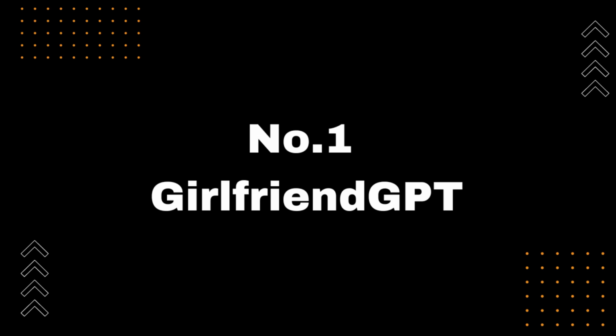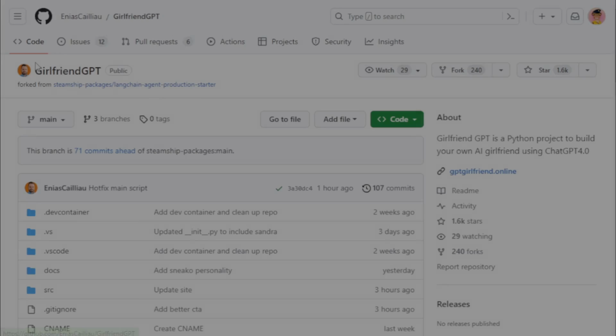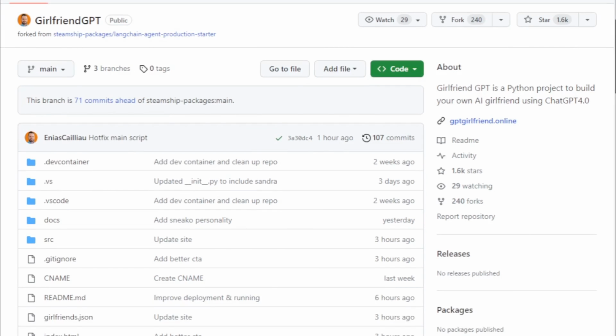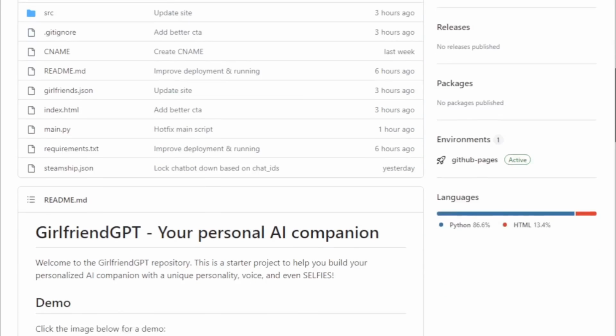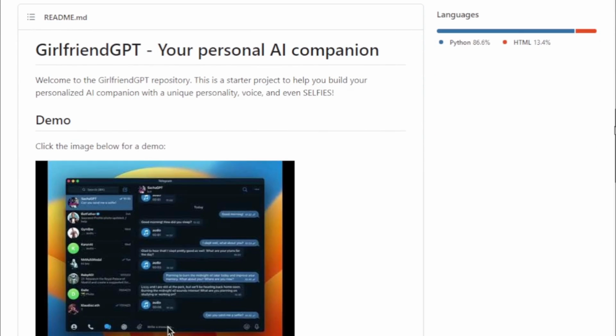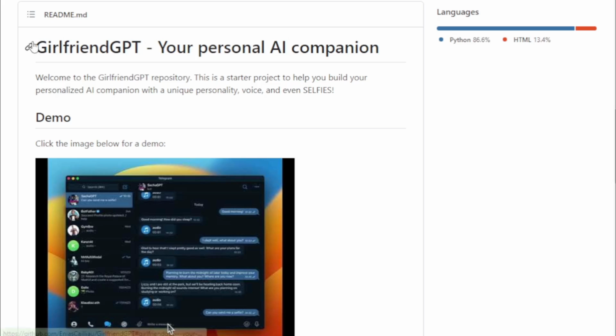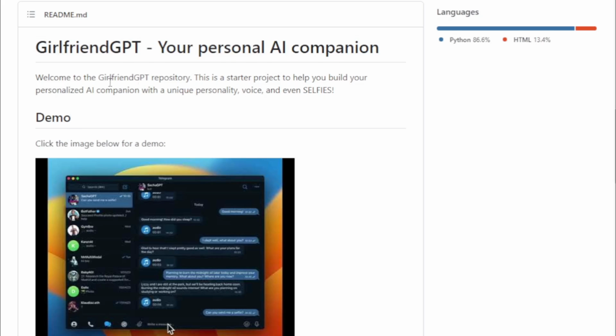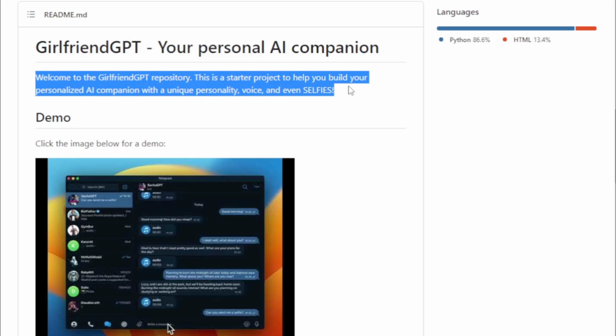Number 1, GirlfriendGPT. GirlfriendGPT is a Python project that allows users to build their own AI girlfriend using ChatGPT 4.0. The project was created by Ineas Kaleo. GirlfriendGPT is still under development, but it has already gained a lot of popularity. The project has over 1,000 stars on GitHub and has been featured in several articles and podcasts.